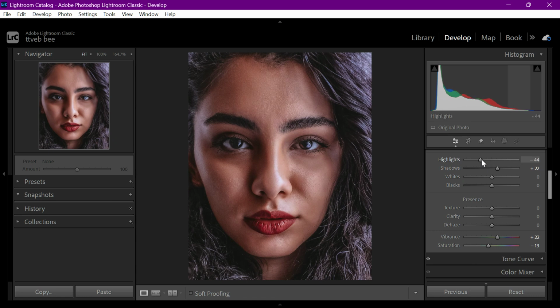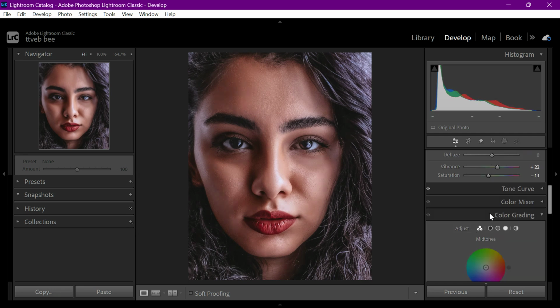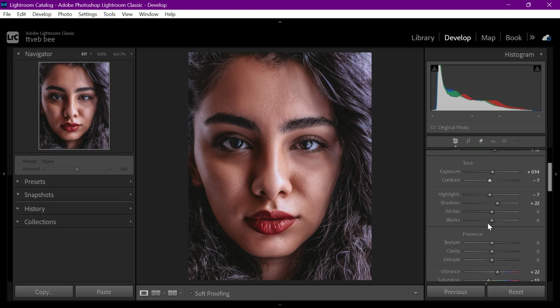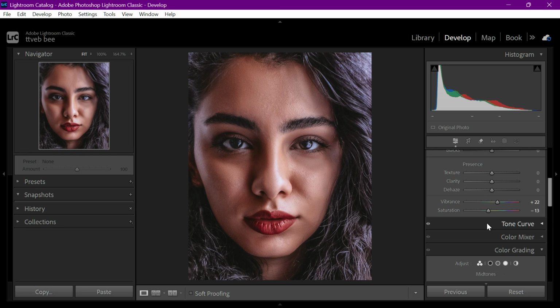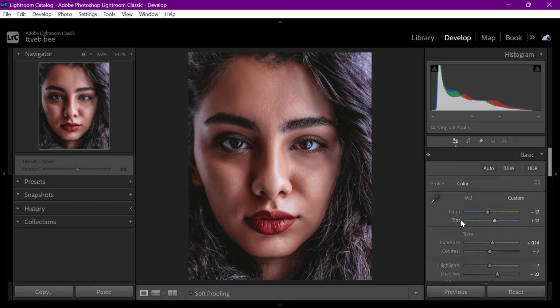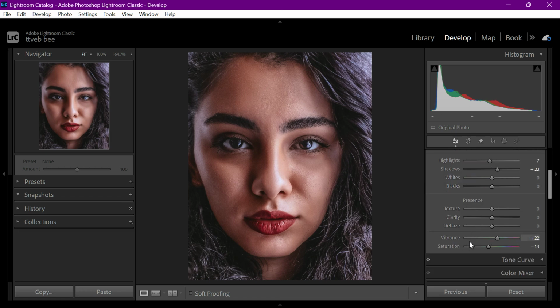Next comes color. In the color section, begin with white balance. Use temperature to make the image warmer or cooler depending on the lighting, and adjust tint if the photo has too much green or magenta. Getting white balance right makes the whole edit feel natural. After that, increase vibrance for a richer look without oversaturating skin tones. A range of +15 to +30 usually works well. Use saturation carefully. If needed, make only a slight adjustment, because too much saturation can make the image look unnatural fast. Now let's move to the tone curve.